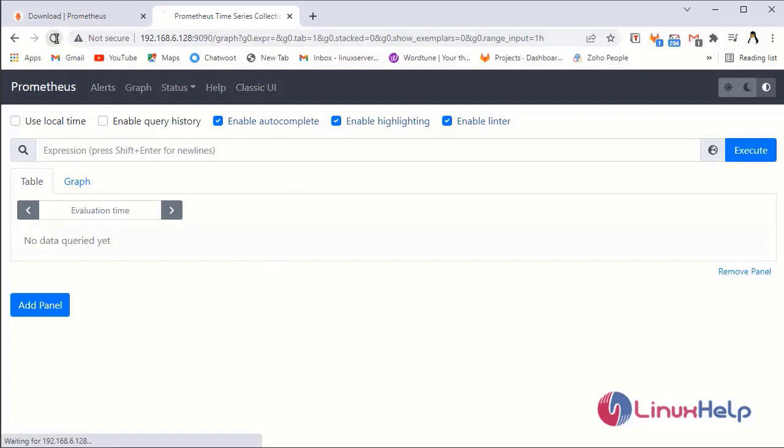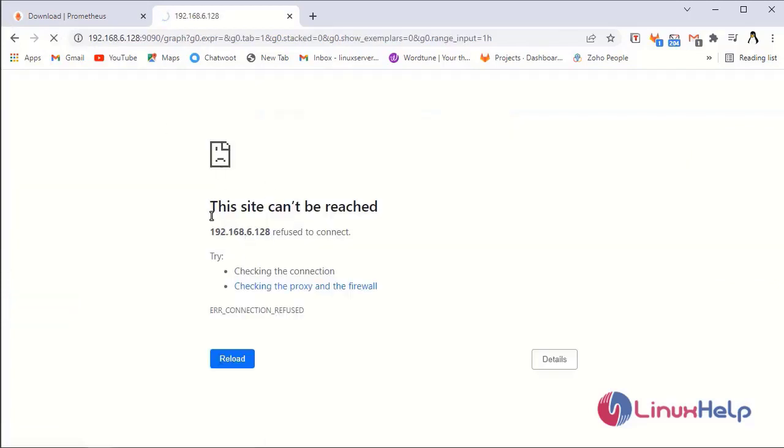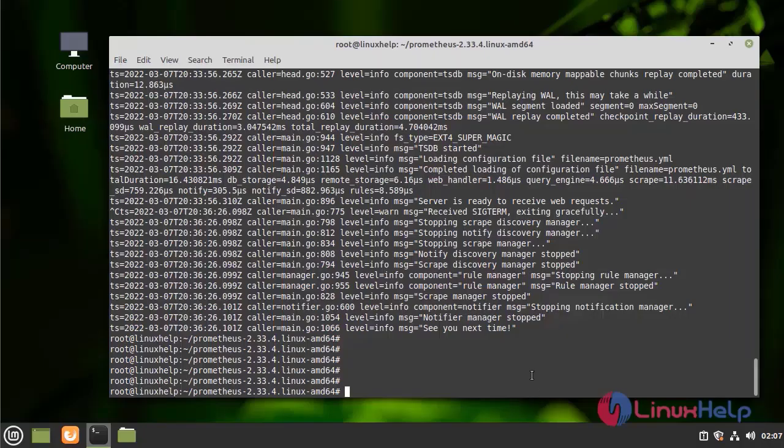I'm reloading this page. See here, the site cannot be reached. So we want to do the permanent configuration. We can see it in the following steps. Next, I'm going to list.